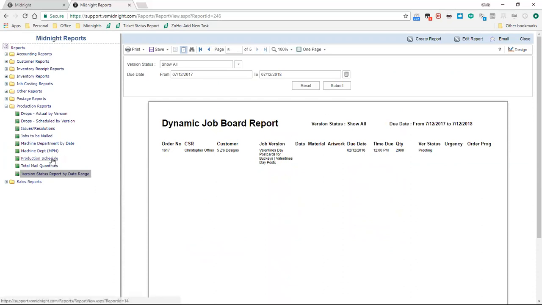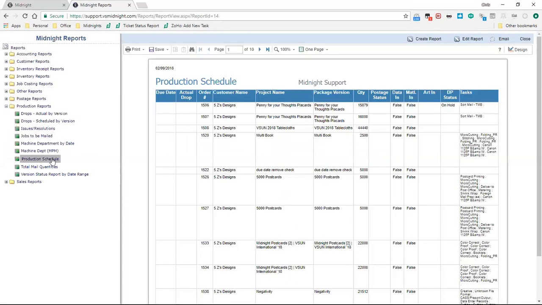We also have the general production schedule report, which shows a list of outstanding tasks for any service on any job that is still considered open. In this case, you'll have the due date populated by the drop date, or the order header's due date if you only have one date on your job. And you'll have a breakout for each version as well as each drop.